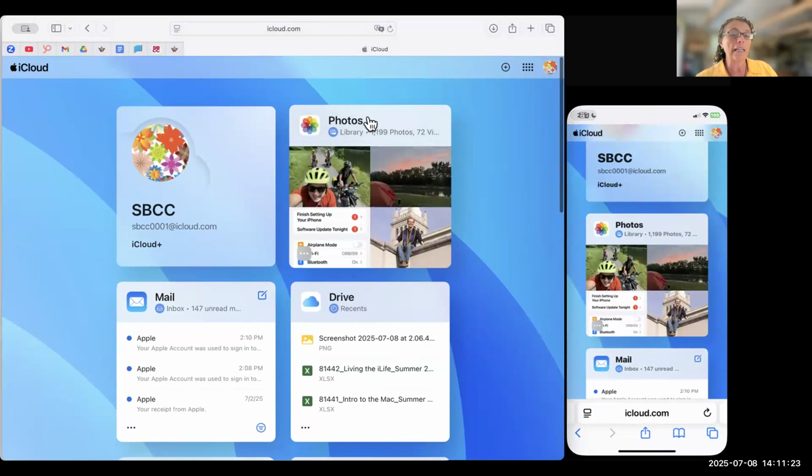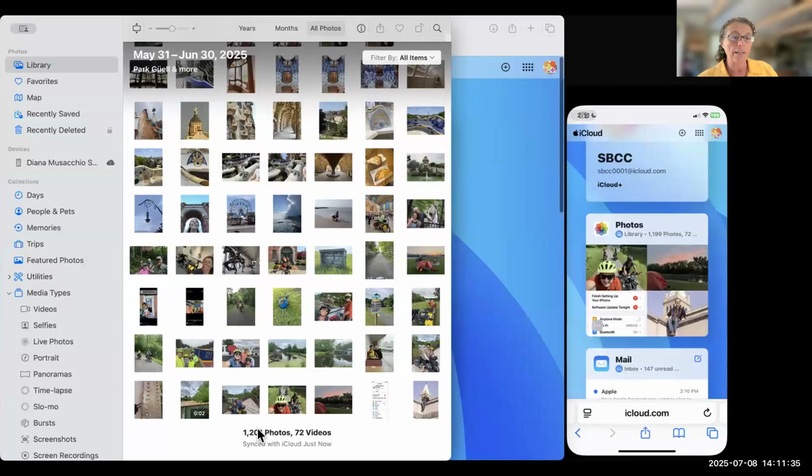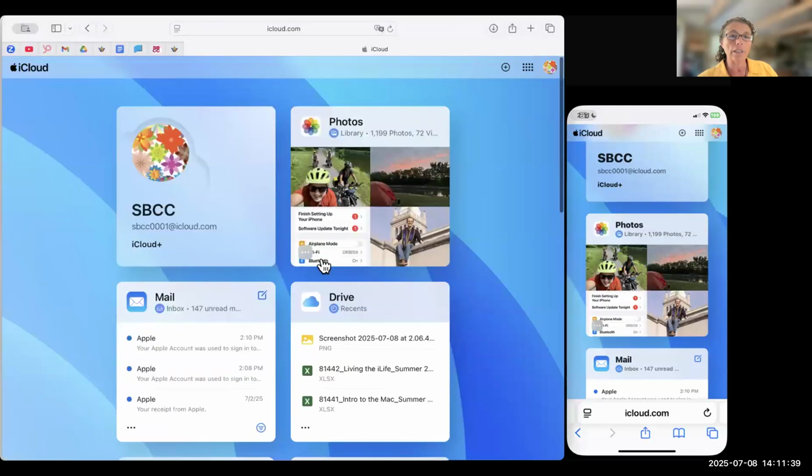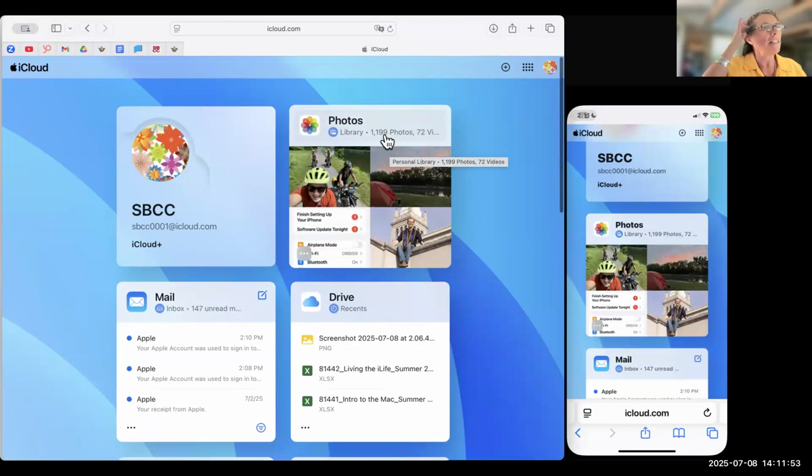This is what's on the cloud, guys. And this Photos here is a couple of numbers off for me. On my computer, it says that I have 1,200 photos and 72 videos. When I go to the cloud, it says I have 1,199 and 72 videos. So there's like 3 photos that aren't in the cloud that are on my phone and on my computer. Does that make sense? So I'm not exactly sure. Sometimes one is or isn't.